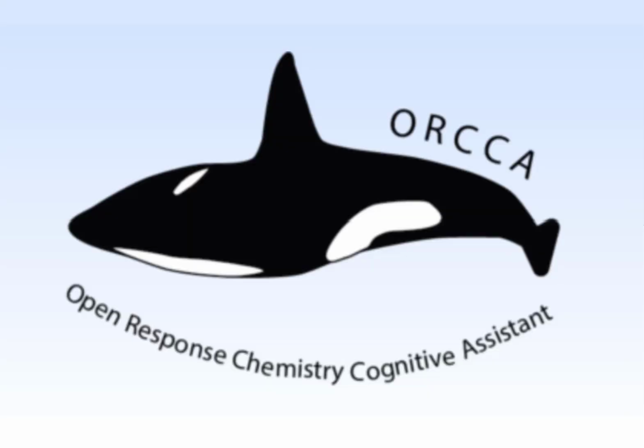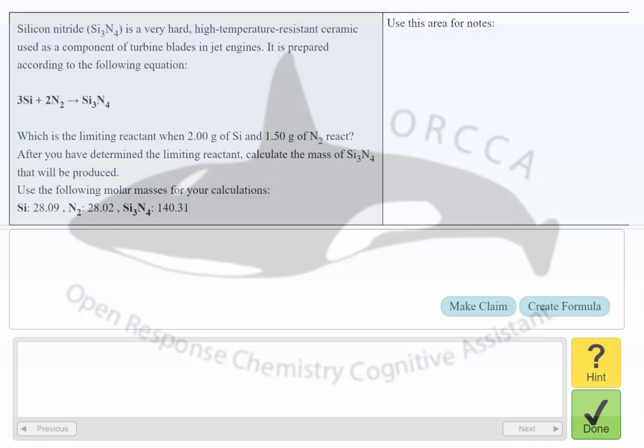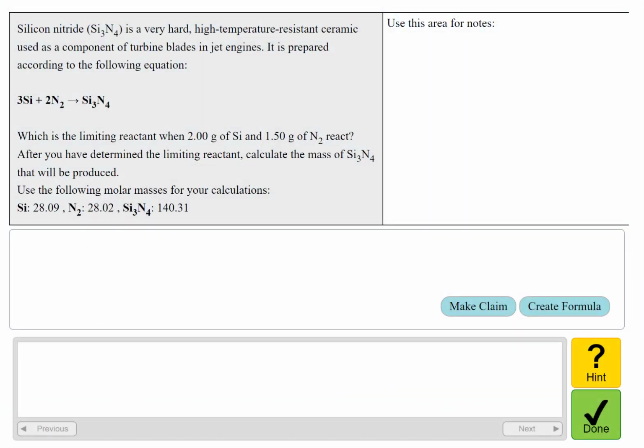The Open Response Chemistry Cognitive Assistant Tutor is designed to help you work through a limiting reactant stoichiometry problem, much like you would with paper and pencil, while providing hints and feedback along the way. The problem statement is provided in the upper left of the screen. To the right of the problem statement is an area you can use to enter notes.